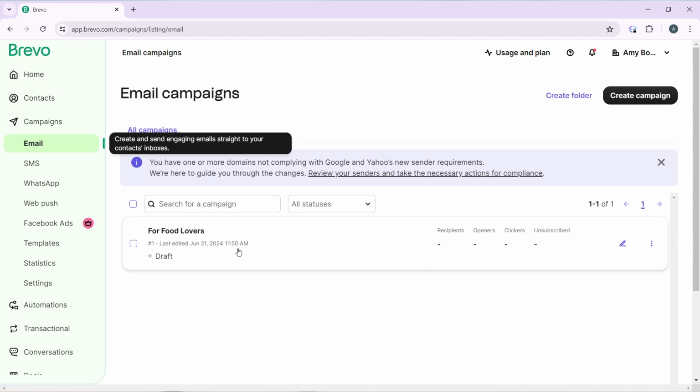So let's say I want to send a test email. This is exactly what I can do. Right here where I have this for food lovers campaign that I've already created, just at the right corner, you have this three dots menu. So just go ahead and click on that three dots menu.